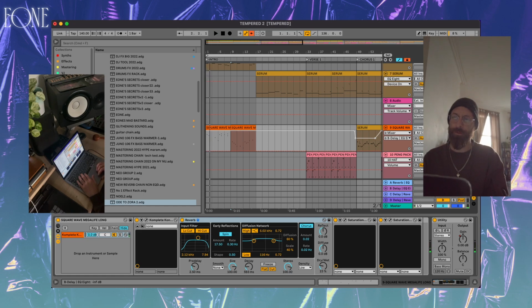Kind of a little bit boring, it feels a little bit flat. Then when I re-enable my automation, there we go, that's sounding nice to me.